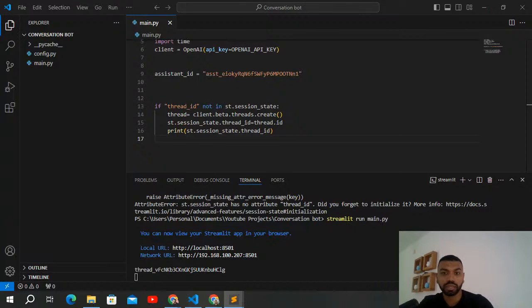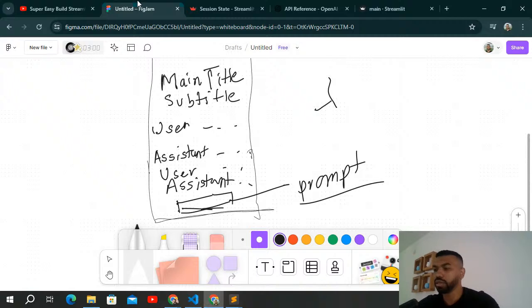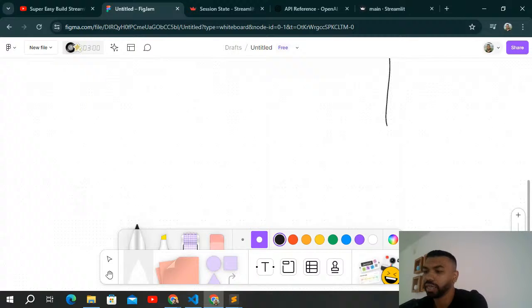All right, let's see. So we create the thread. Now let's wrap this into a function. So the way we do this is very simple. We first explain how the function works. If you're still not familiar with it, this will help you clear any kind of doubt.